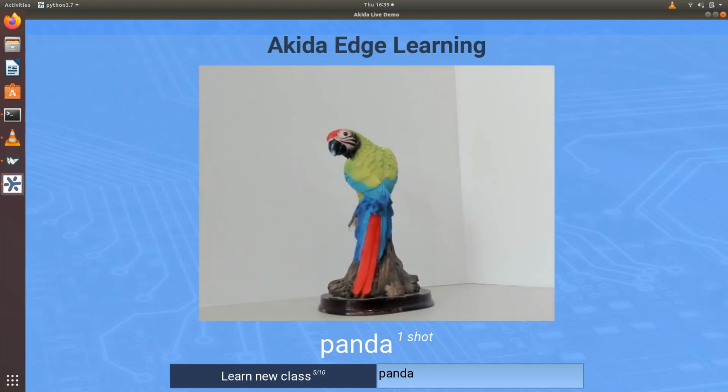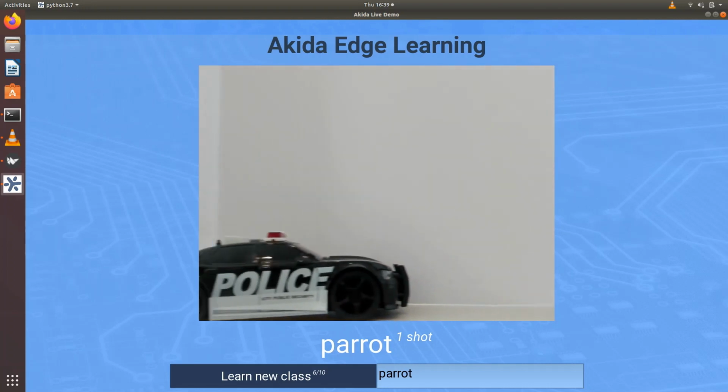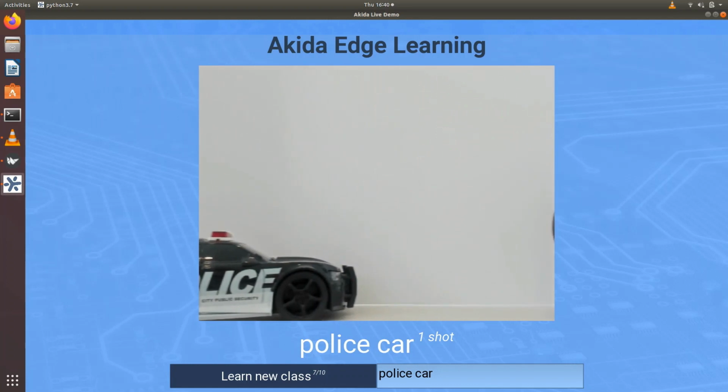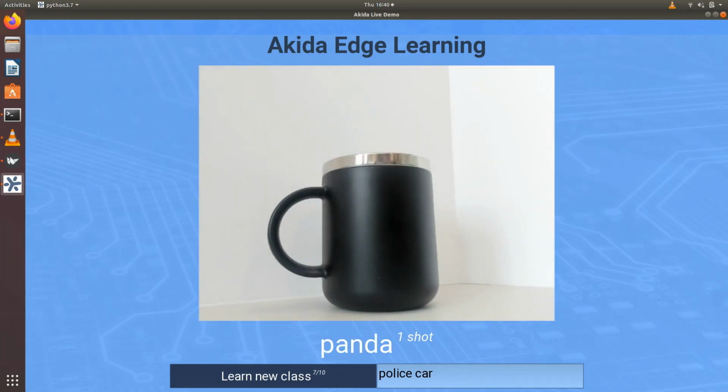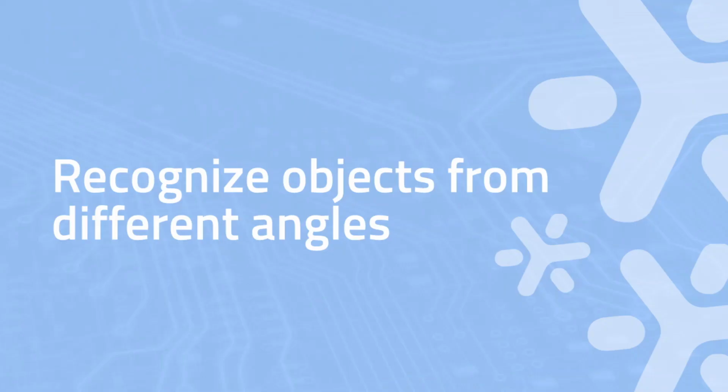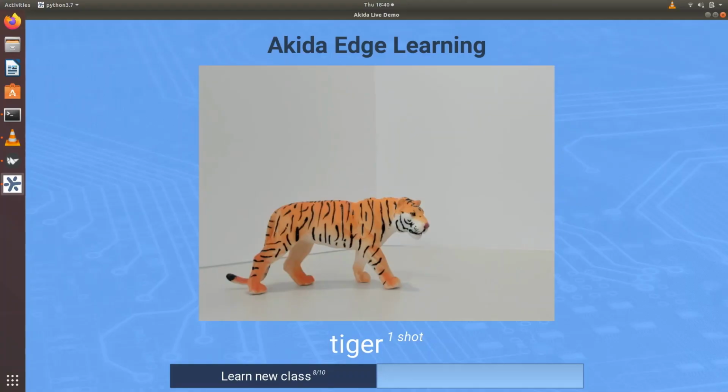From the rainforest, we find a parrot. Outside of the zoo, we find a police car. And finally, we sit down with a nice hot cup of coffee. Now let's check and see how well Akida has learned to classify these items at a variety of angles.